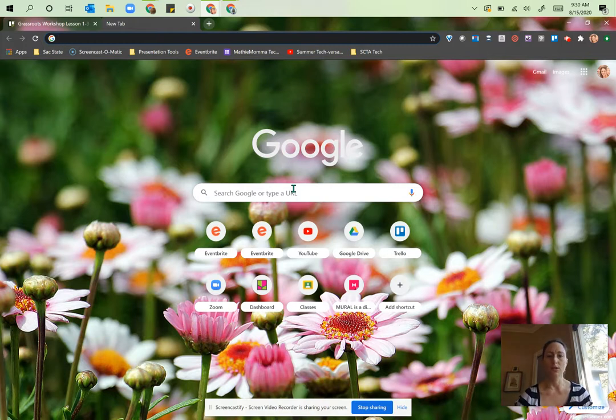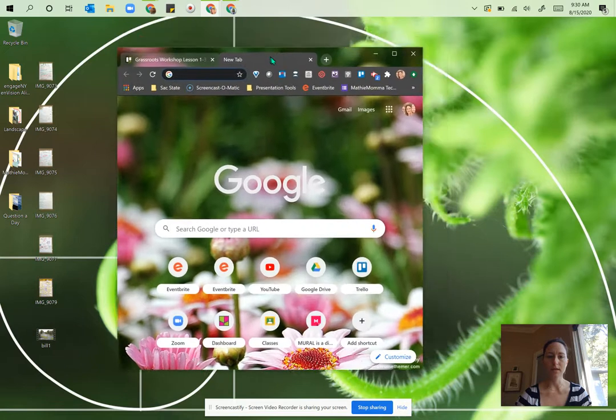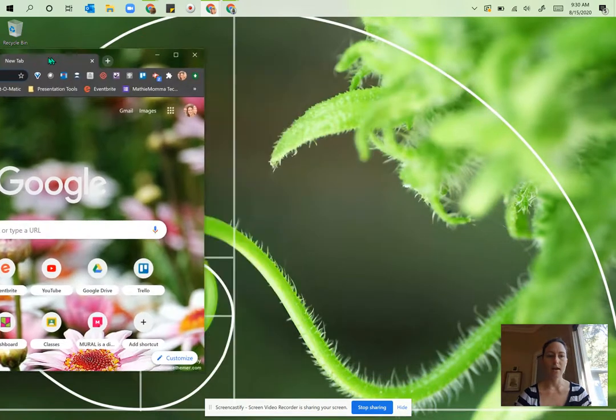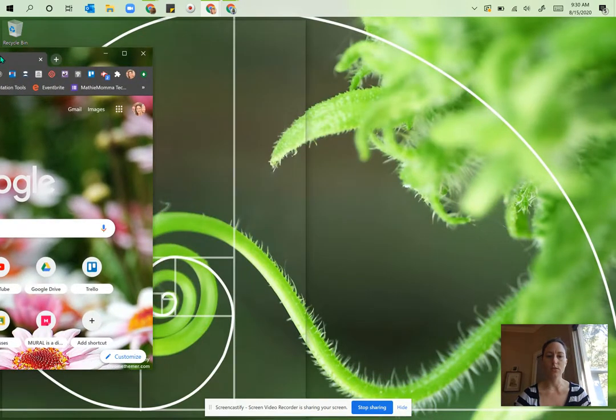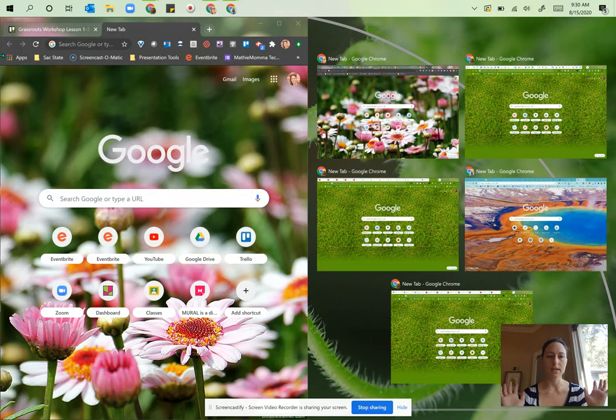So there's a couple ways to dock the windows or create a split screen. One way is to simply drag from the toolbar. See, I can drag it all around. And if I take it over to the side of the screen, you see a little faint box appears on half the screen. If I release, it automatically docks to half the screen.